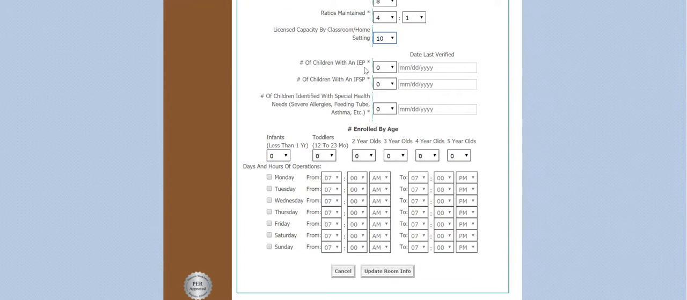Next, thinking about the specific children in my classroom, how many have an IEP, an IFSP, or special health needs? If I do have some students that identify in those categories, I would just select the number here. And I do have 2 food allergies in my classroom, so I'm going to go ahead and add that. And then I'm going to add today's date.